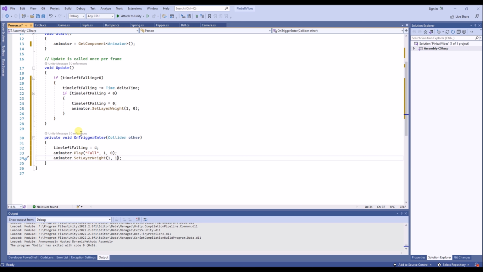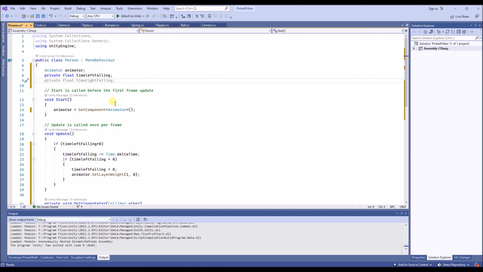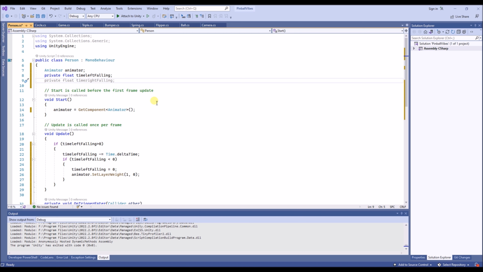I think that's about it. One thing we may want to do is, the animation may cause the object to move, the falling animation. So if that happens, we want to reset it to the original position. So that's just some safeguard to make sure the object is not moving away from its original position.